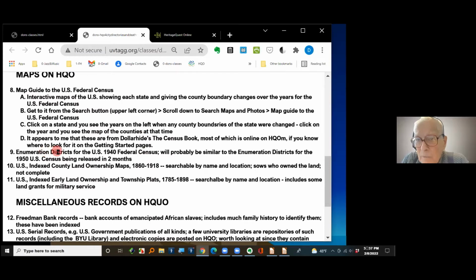We'll talk a little bit about that, and I'll show you some examples of that. There's some enumeration district maps for the U.S. For the 1940 census, and my guess is they're going to be pretty much the same for the 1950 census, which will be released, I think, April 1st of this year. It's 72 years after the census is taken before they release it to the public. If you know the individual, you can actually write to them earlier and get a copy, but they usually charge you for it.